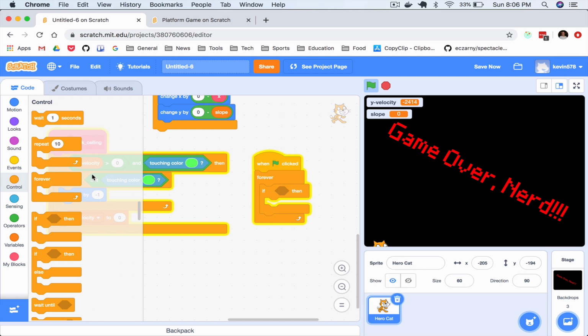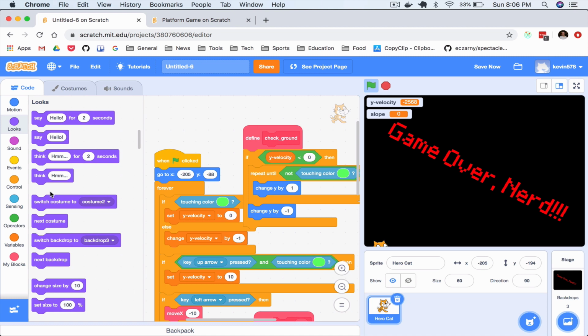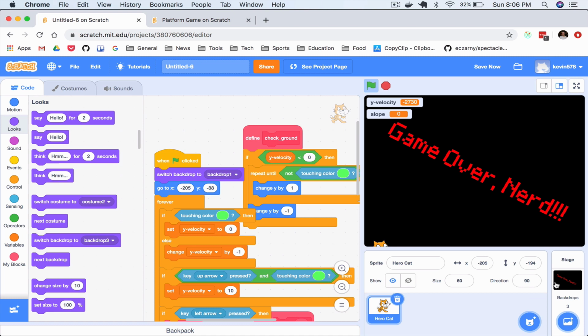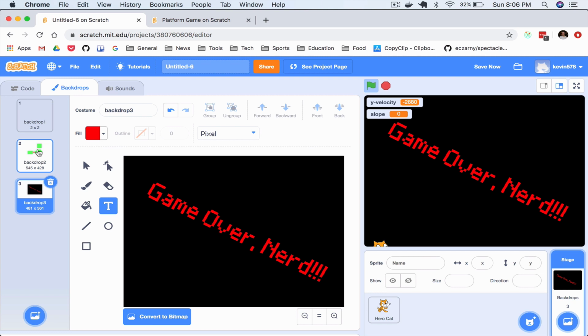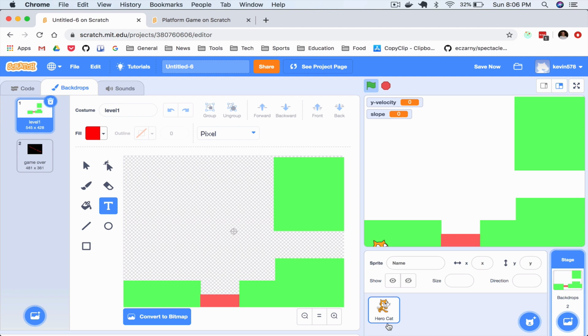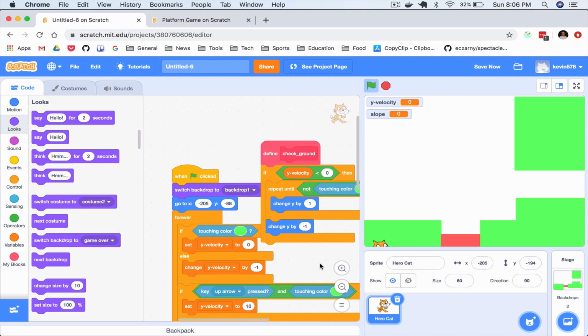First of all, when the green flag is clicked, we want to go to the original backdrop. So when the green flag is clicked, switch backdrop to backdrop one. I always forget to name these properly. I'm going to do that actually. All right, so this one is level one. This one is game over. And this one doesn't need to exist. All right, so go back here, the code. When the green flag is clicked, we want to switch backdrop to level one.